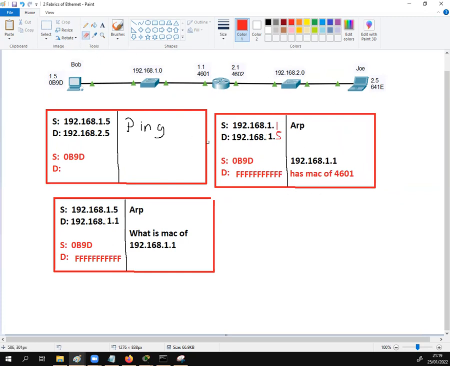Source MAC is going to be 4601. The destination MAC is going to be 0B9D. And this is coming from the router.